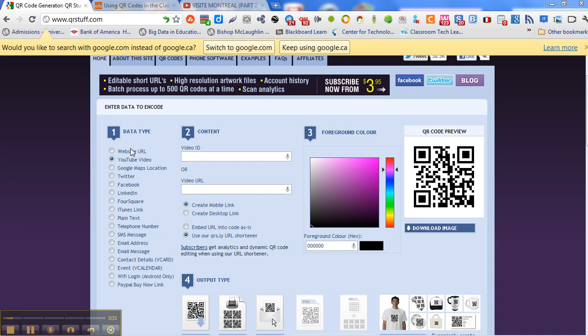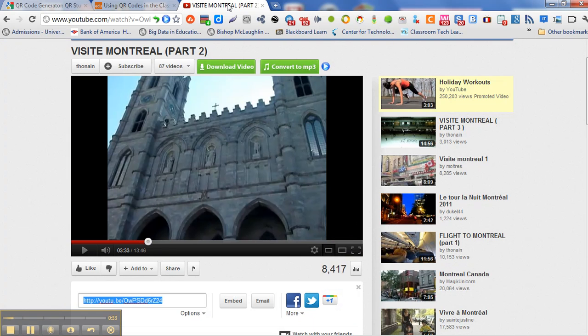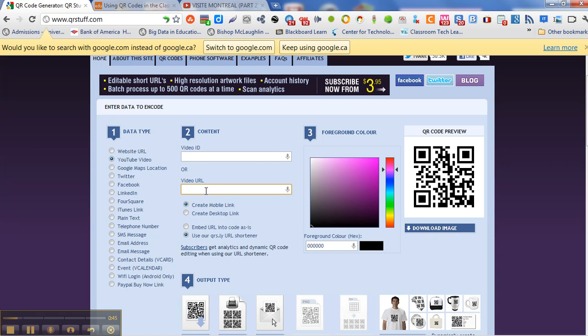So we go over to YouTube. So here I'm on YouTube, and this is the URL that I want down here. I'm going to copy that and go back to my QR code generator, put that in, and watch the code over here is going to change. So if you saw the little dots and lines, you would see that that changed a little bit.